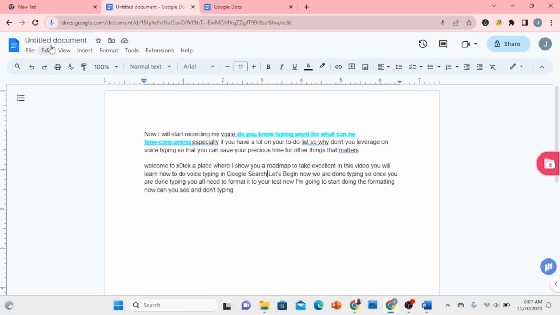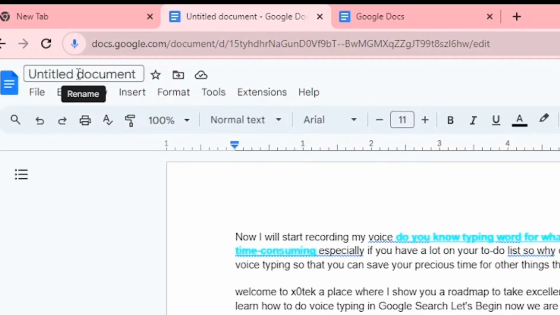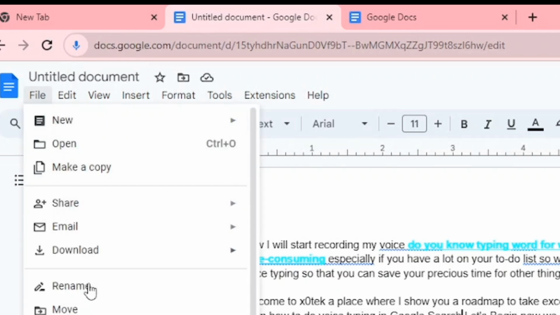Once you are done, can you see it is written here on title? You can change the name to anything you like. You can rename it by clicking here. And once you rename it, you can also click on File to save it.